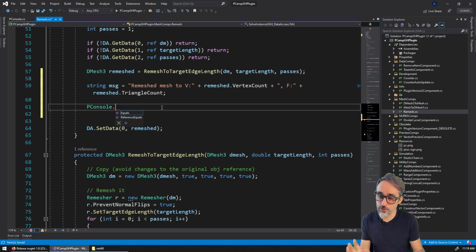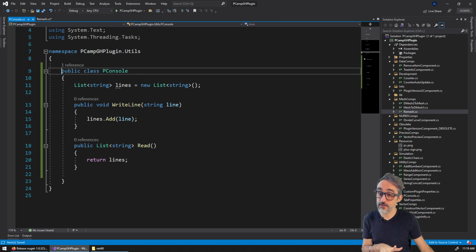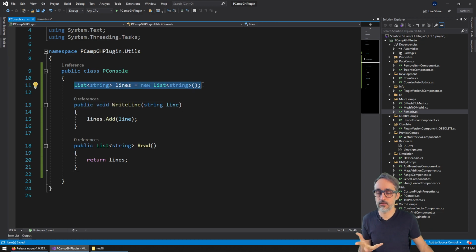P console dot, and then, oh, but I still don't have a write line. Why do I not have write line? Well, the reason is that because of how I have designed the console, right now the console is a standard class, so in order to use it, what I need to do is instantiate objects of this class that I can then use to write line and to read stuff.